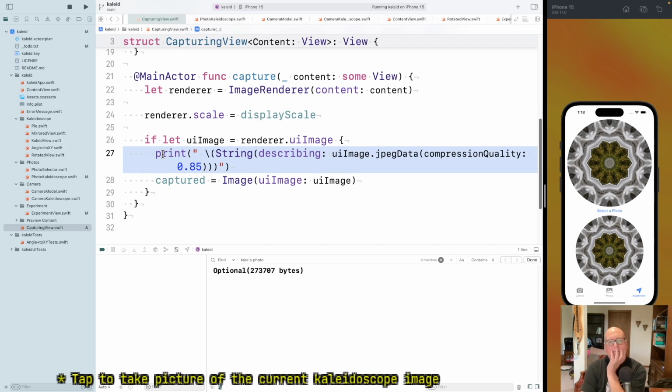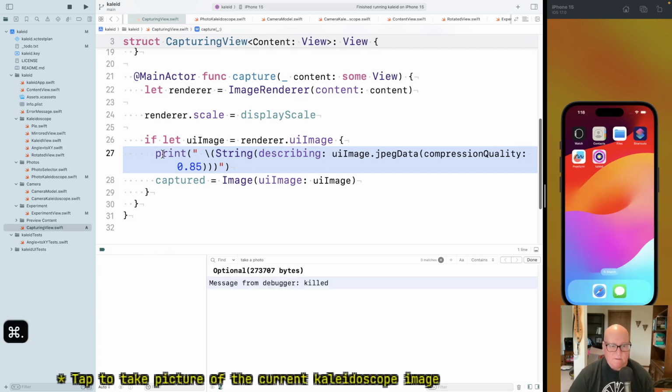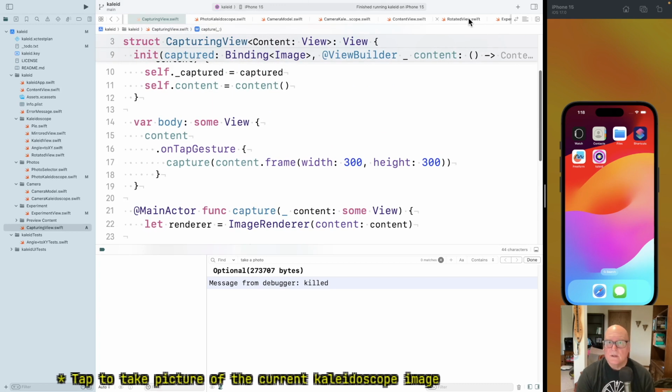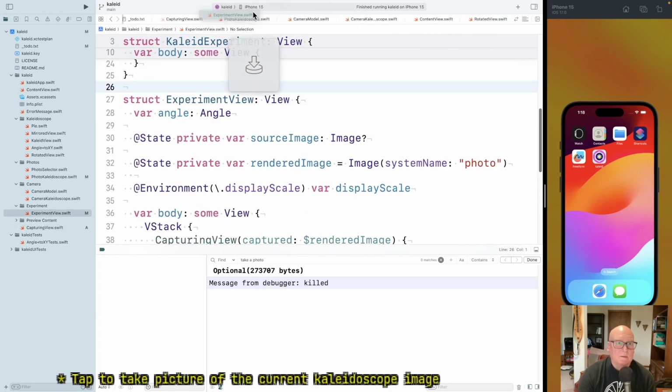UIImage. I don't know if I'm doing this right, just the balance of where the pieces go. I'm just going to comment this for now. We're going to need that image data at some point to save it rather than show it, or we're doing both. But okay, so let's check out our experiment view. Again, I'll move it over a little. Whoops.